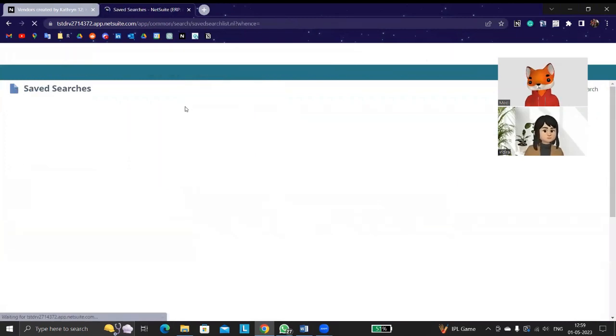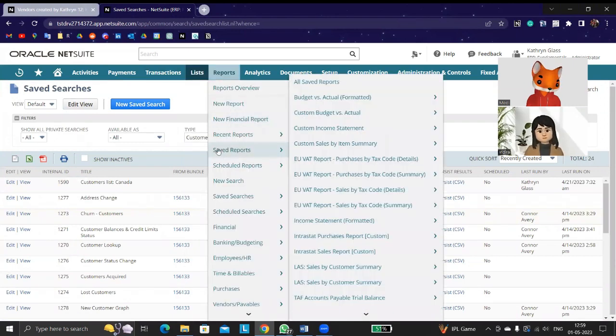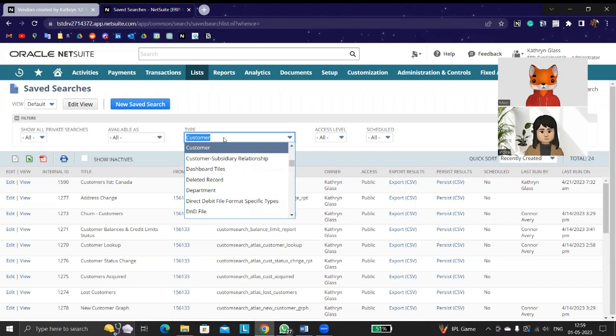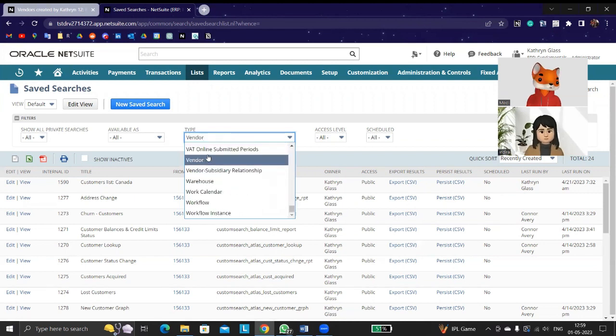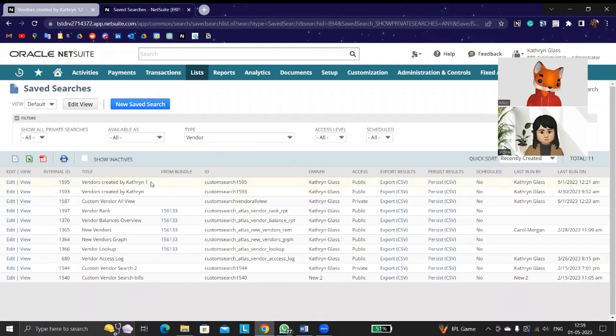So instead of new, I have gone to list. Saved searches are here. So this is a list of all services created. Here we can define the type of services. First of all, we have created the services with vendor type, right? So I'm going to select the type as vendor over here. So this is a search that we have created just now. We can see the created date and time over here.